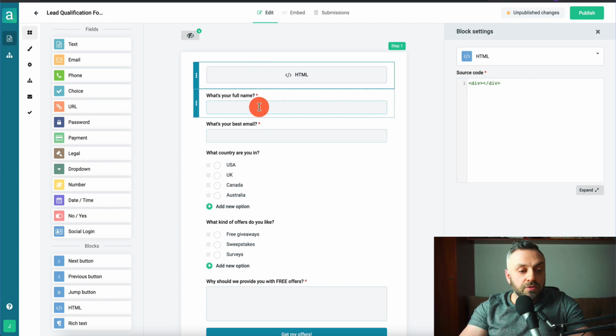You could put an image if you want. You could do all kinds of interesting things. So for instance, let's say I want to put H2 and I can put something like "get amazing offers." So you can customize it in so many interesting ways. So I'm going to hit publish.